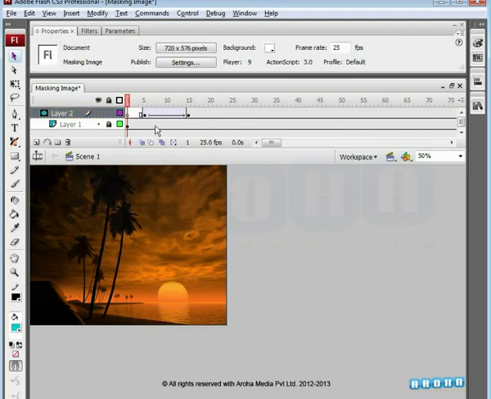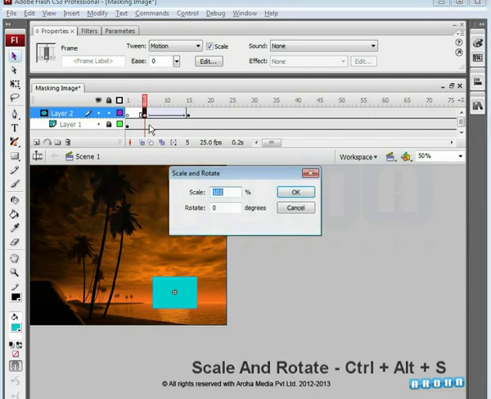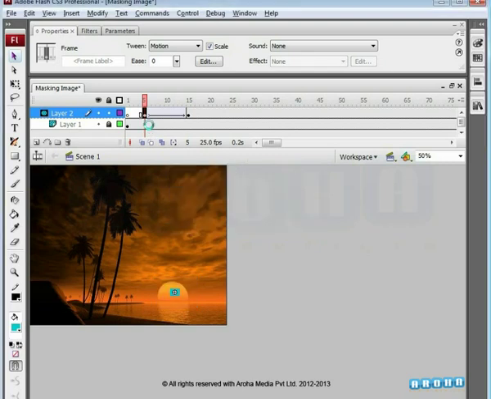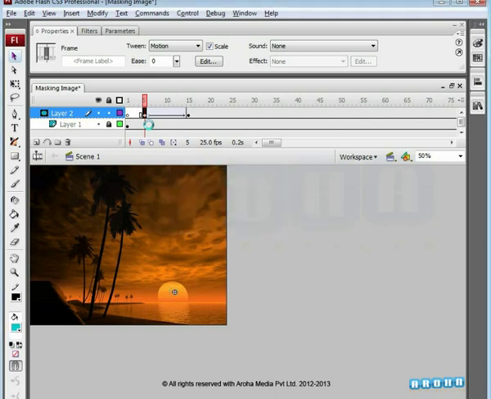We deleted the first keyframe of the rectangle object. We want to gradually introduce the rectangle mask on the 5th frame. So, select the 5th keyframe on the timeline and press Ctrl plus Alt plus S to bring up the Scale and Rotate dialog box. Scale the rectangle down to say 20%. Repeat the previous step. The rectangle is now hardly visible. Let's place the rectangle near the center of the sun here.